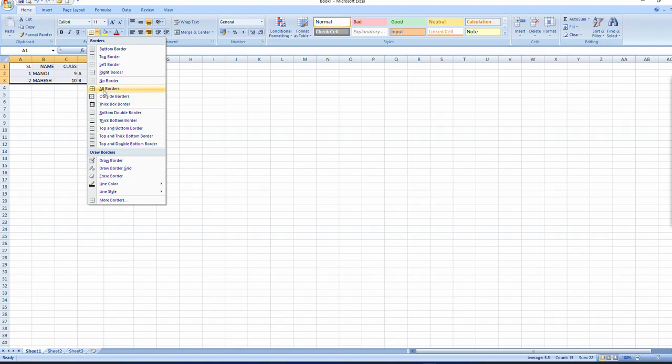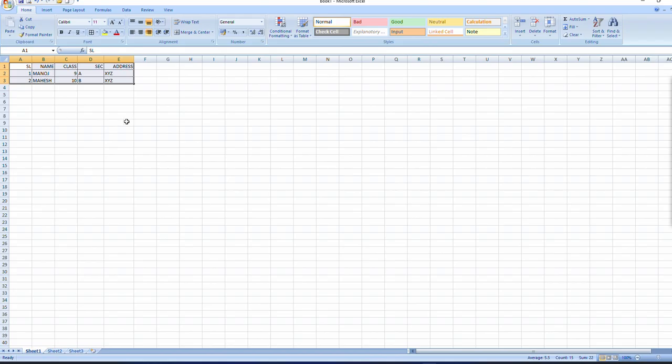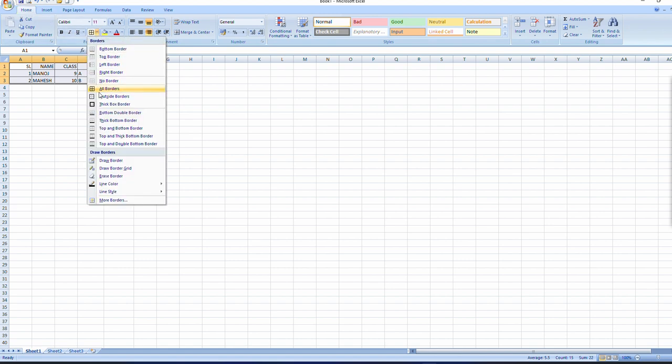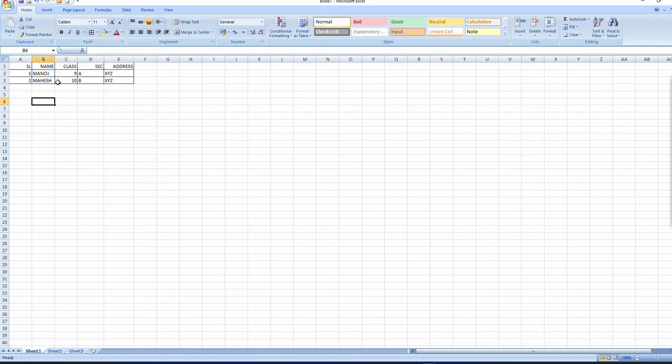See, before selecting the border, we are going to select the range of cells. Range of cells is nothing but a group of selected cells. Here I am going to select the group of cells. Once I select, then under the Home tab there is a Border section, under Border section, all borders. Now we can see the difference, the borders are there now.